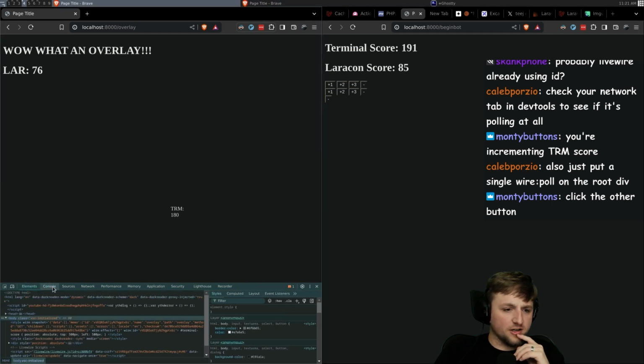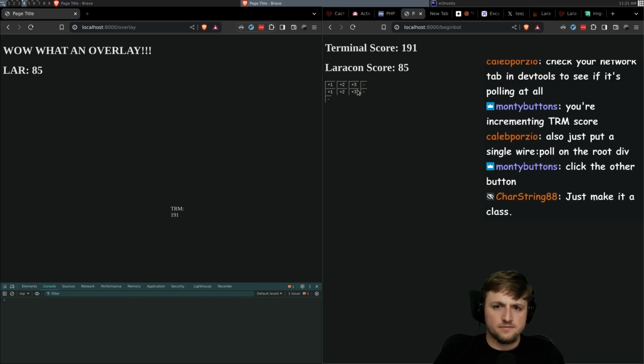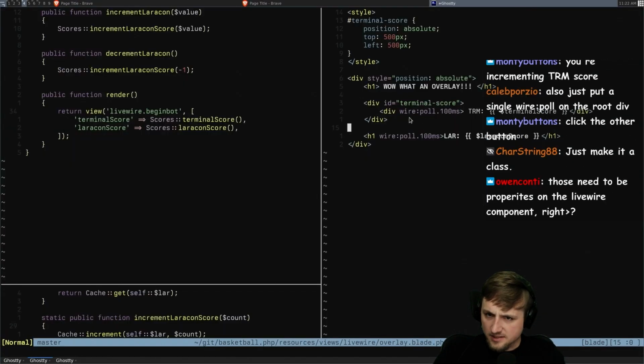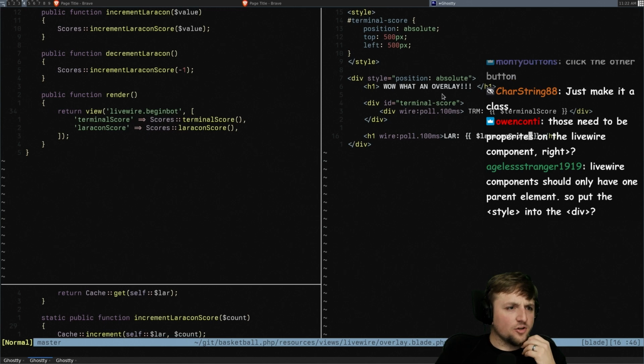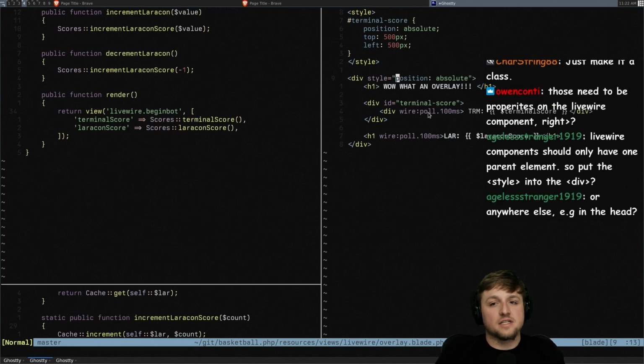Oh, so something going wrong on this page completely? When I refresh the page, it works. Did something go wrong with this? There need to be properties on the LiveWire component. Div, wire, poll, one. Why is this not? Why wouldn't this work? Should only have one parent element. LiveWire component should only have one parent element. Really? Just a singular wire. Oh, that's really smart. Okay. Caleb, you're really smart.